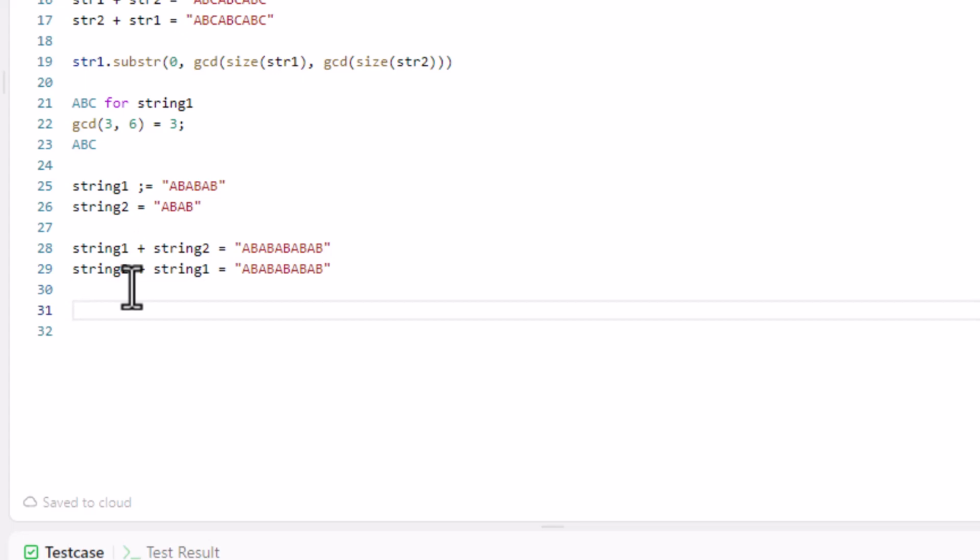Alright. Okay, so then we need to do string 1. We've got to do a substring, which I'm too lazy to spell out, apparently, in Java. So start at position 0. We need to get the GCD of the size of string 1. So the size of string 1 is 6. Get my parentheses right here. Parentheses. So GCD of the size of string 2.